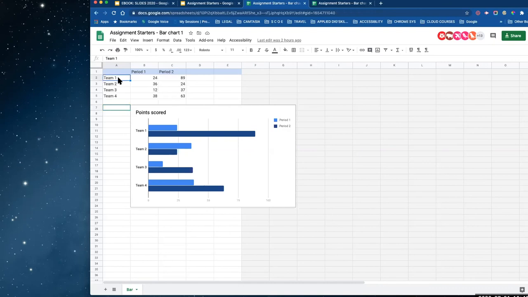So right here, let's look at this. I'm going to put this as team A. Team B, C, and we'll just leave that as team 4. A, B, C, 4, okay? And I'm going to change some of the scores just so you see what happens. You see how this is updating live? Guess what? It's updating live on the sheet as well, okay?